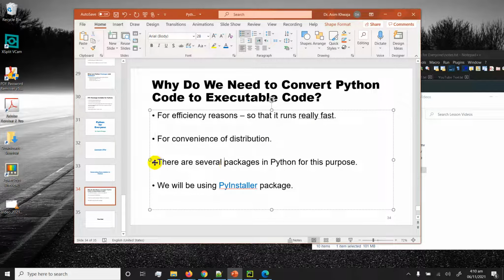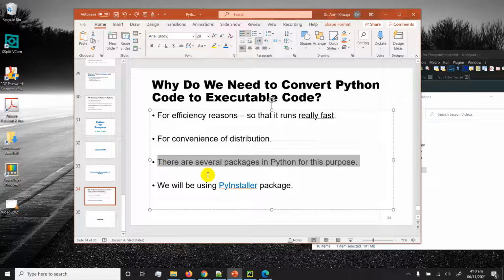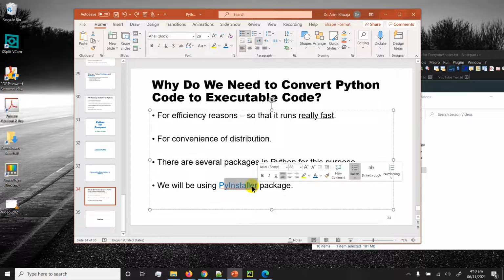So there are several packages in Python for converting a .py file or a number of .py files, because your project can contain one or more Python files, into an executable file. We will be using the PyInstaller package. It's convenient to use, and it's a popular package as well.